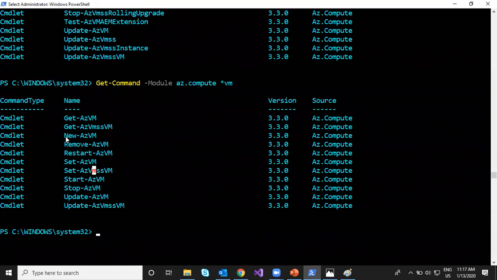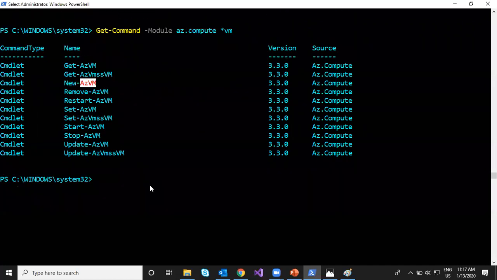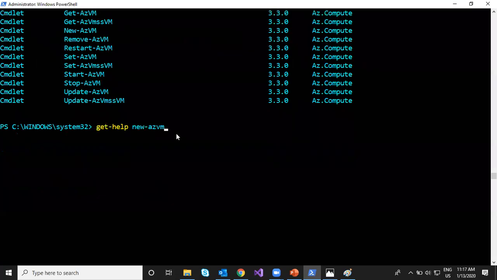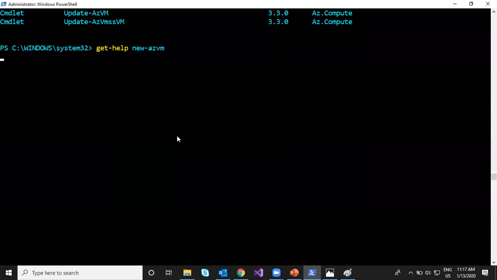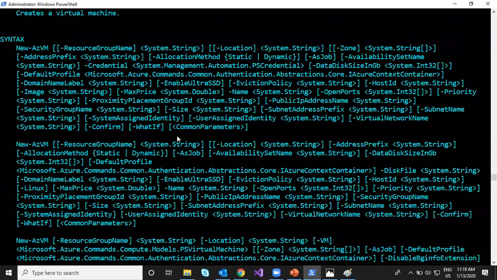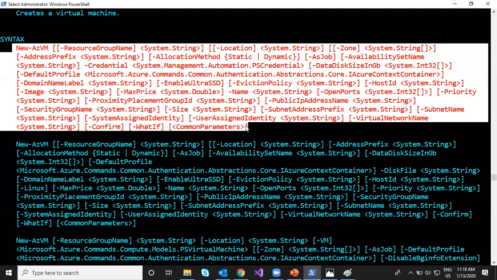Now you know the cmdlet, but you don't know how to write the entire command, right? This is only a starting point. I said every cmdlet will start with verb hyphen noun. Now this is your verb, New, and this is your noun, AzVM. So again, Get-Help and New-AzVM. Type the full cmdlet. Now this will give you the syntax of that cmdlet. Here is a syntax, how you can write an entire command.